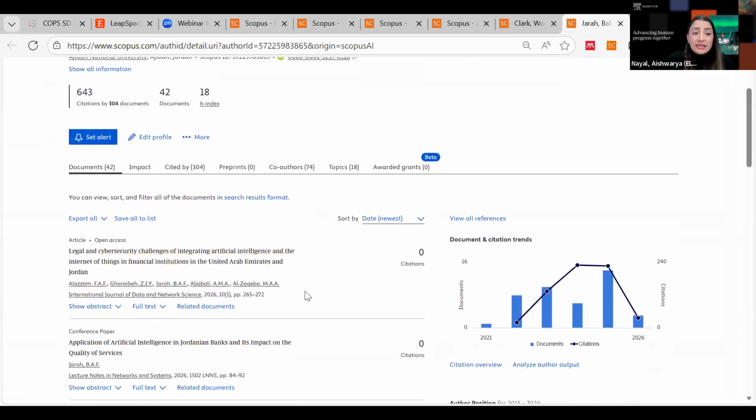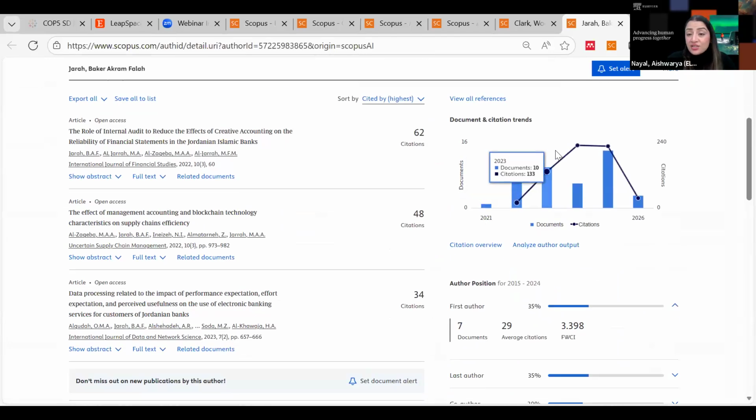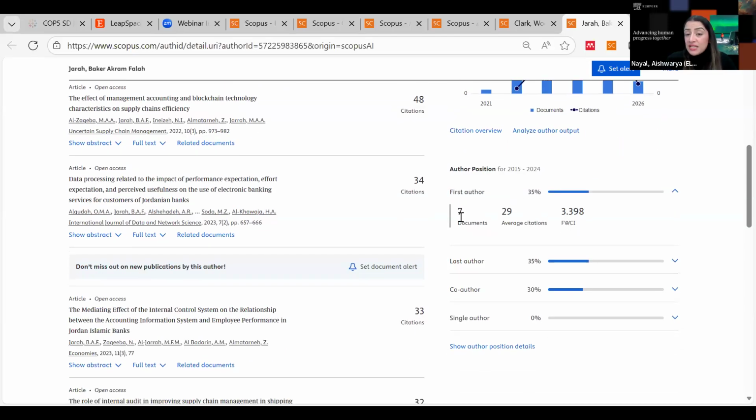Now here, under this, I can see a lot about an author. For example, I can see how many papers he has published, and which paper has the highest number of citations. I can see his document and citation trend. I can analyze the author output. I can see how many papers he has published as a first author, as a last author, as a co-author, and as a single author. And for the papers he has published as first author, what are the citations, what is the FWCI?